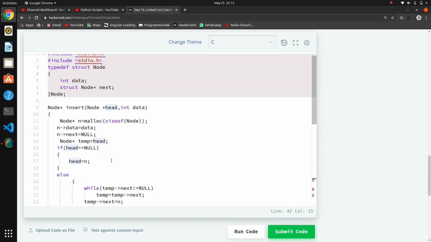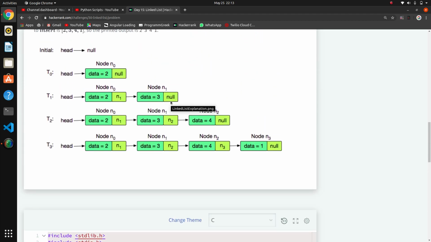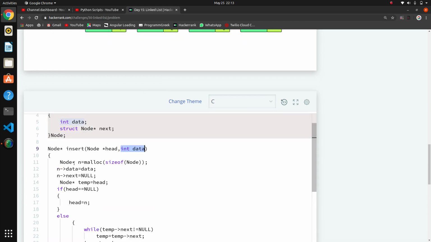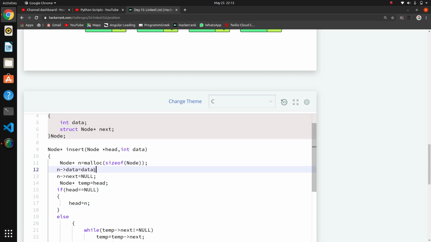Okay, so here I have written the code. This is the prototype. They are passing the address and the data. Now we want to create the new node at the end of the linked list. First of all we create a new node, n, using malloc with the size of node. Malloc allocates dynamic memory, it creates the node, and in that node we initialize the data with the data coming through this function.